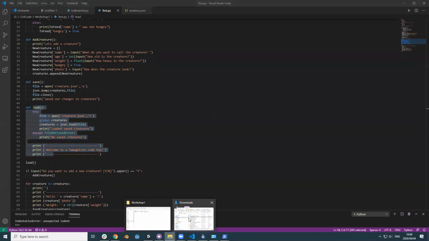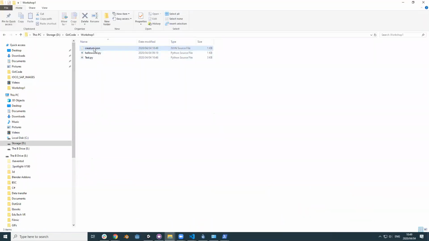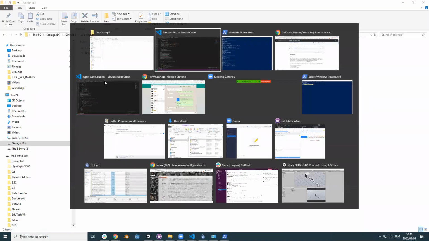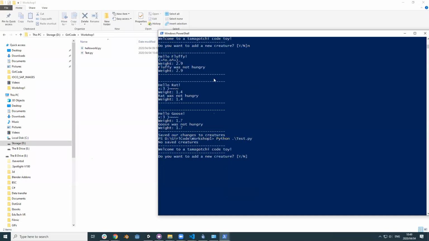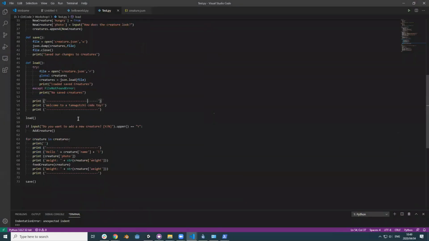So let's see how that functions. If we go and we delete our creatures file, and then we go and we run our script again, it goes no saved creatures. So instead of having a problem with there not being a file, it simply goes, okay, the file doesn't exist. I tried to get it, I couldn't. Let's return the message that we have there for what you say when you can't find the file.